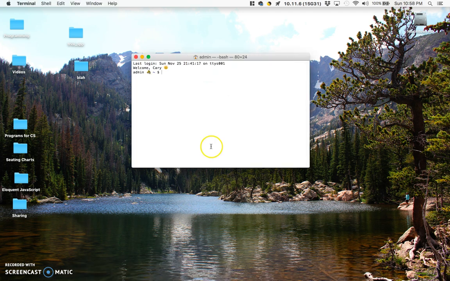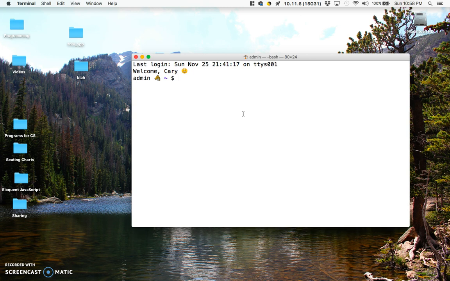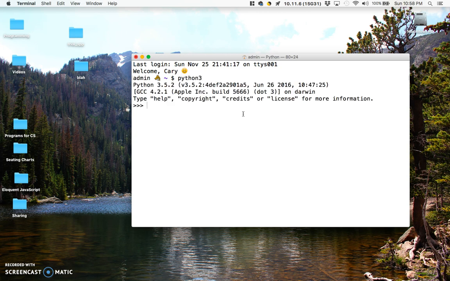So we're going to open up our terminal and start programming in Python. To get started, currently we're programming in Unix, so we need to switch to Python, so we type python3. Now we're in our Python interpreter, and we're ready to go.